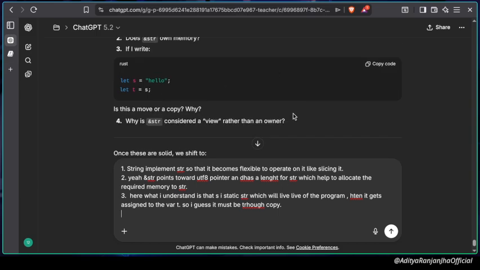Why is &str considered a view rather than an owner? The owner is str. &str is just the reference or the view, with its pointer and defined length.